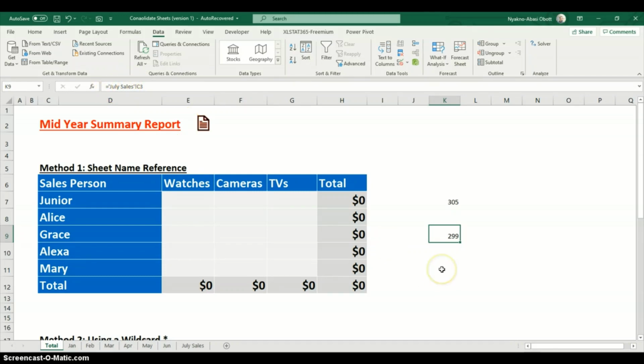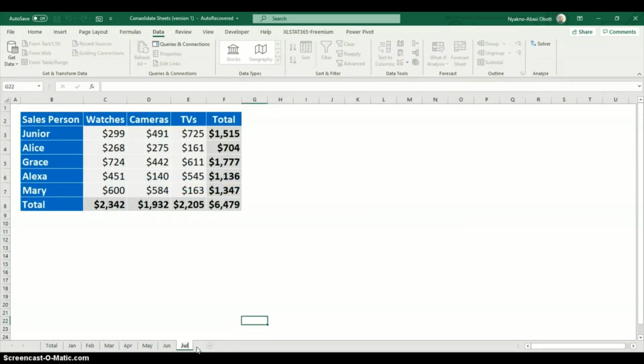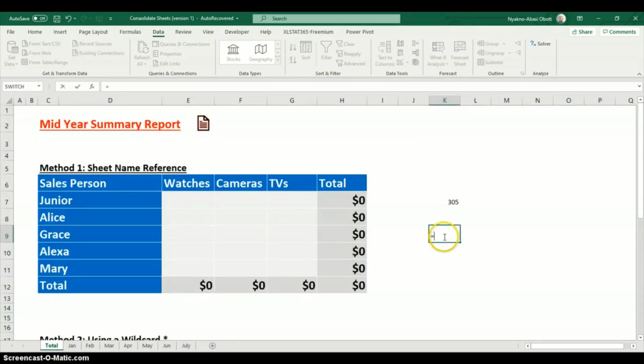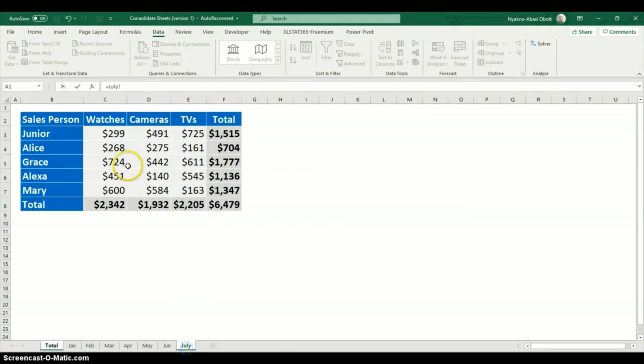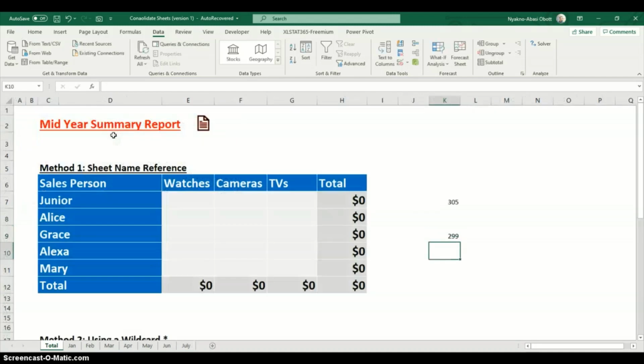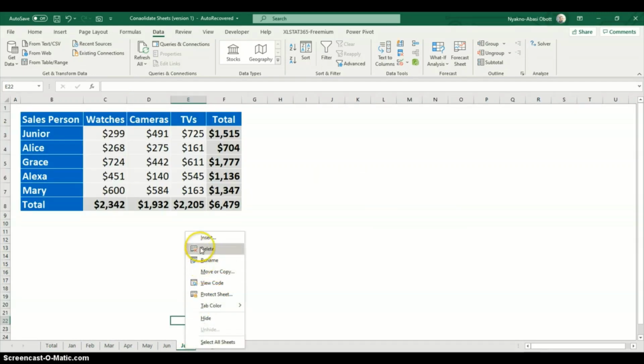Let me delete, and let me change this to July. No space now, and I'll do the same reference. Click on July and then click on this. Already you can see that there's no single quotation mark, so it's just July. And so that's the difference. Usually if you have spaces in the name of your worksheets, then you would have to put the single quotation mark. All right, so I can take away this worksheet for now.